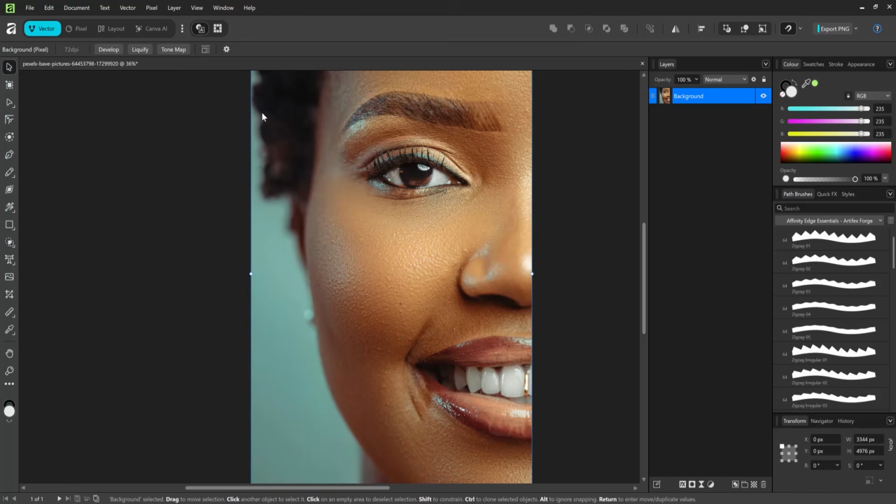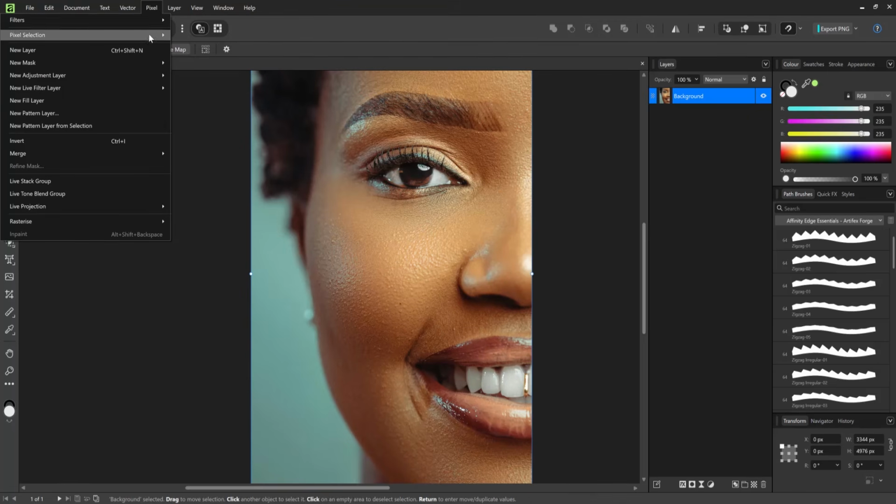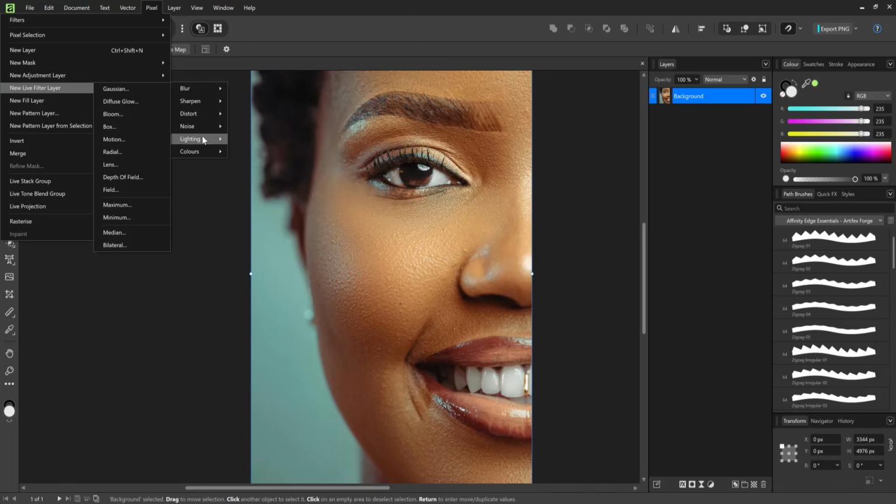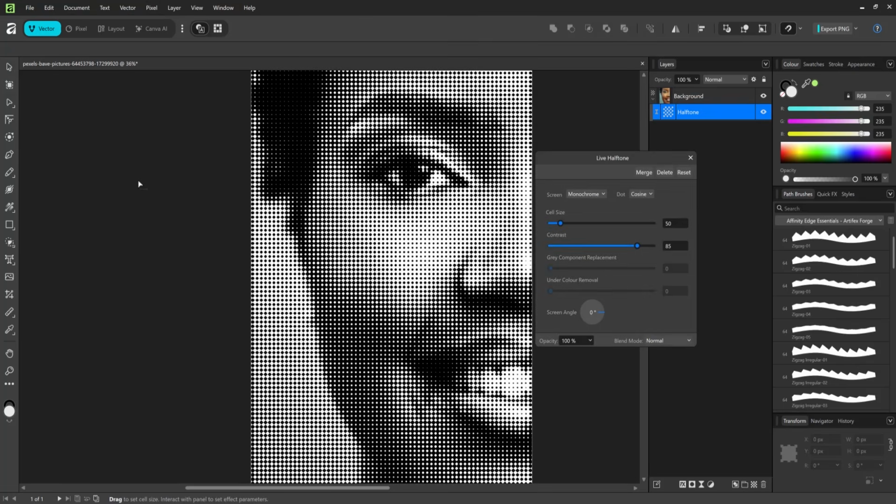Simply open and select a photo, then access the Pixel, New Live Filter, Colours, then Halftone menu. This opens the Live Halftone options, and as you can see, it instantly converts the photo into black and white dots. I'm going to adjust the effect to suit the image by moving the sliders.